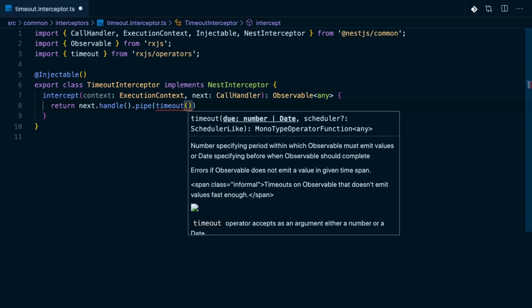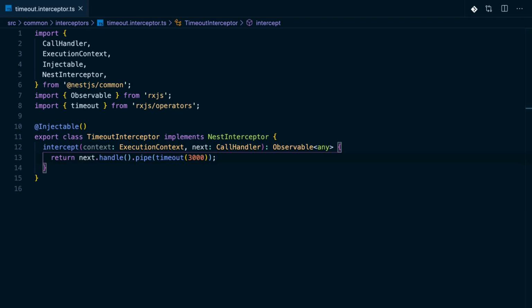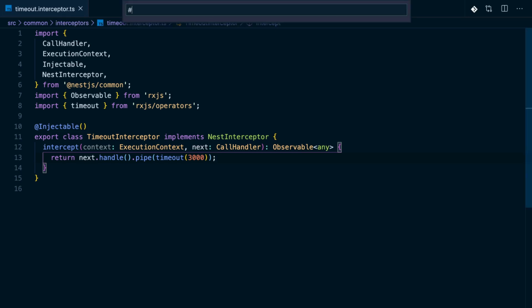To demo this easily, let's set a very quick timeout of 3000 milliseconds. This means that when a request is made, after 3 seconds, the request processing will be automatically canceled for us. To test it out, let's bind this second interceptor to our application globally, and since it has no dependencies, we can add this in our main.ts file.